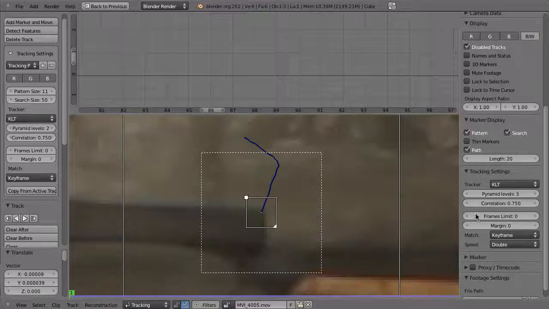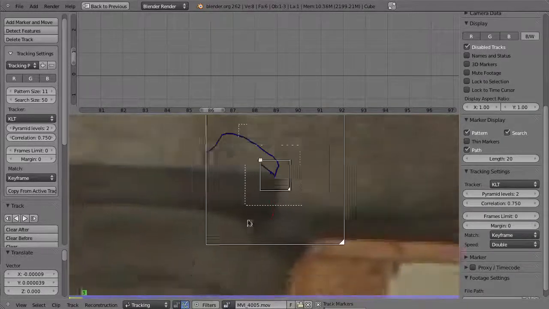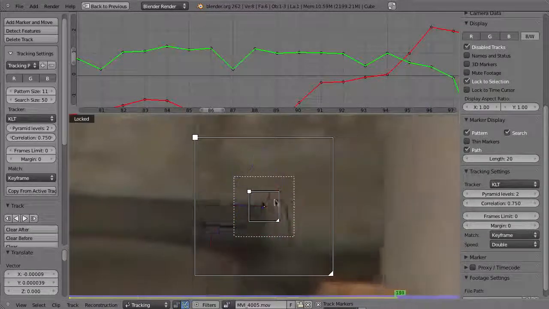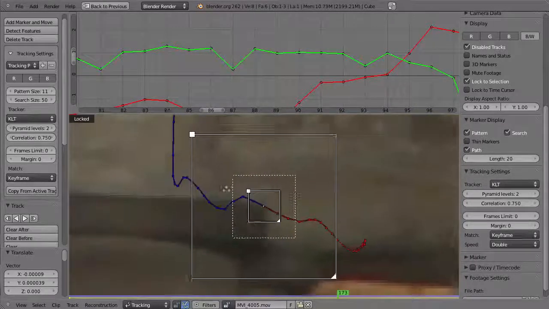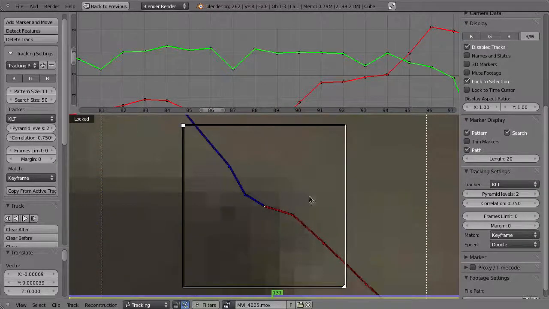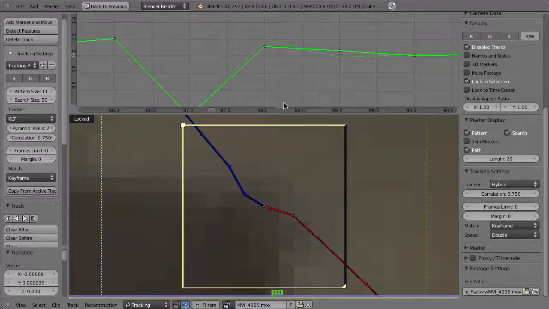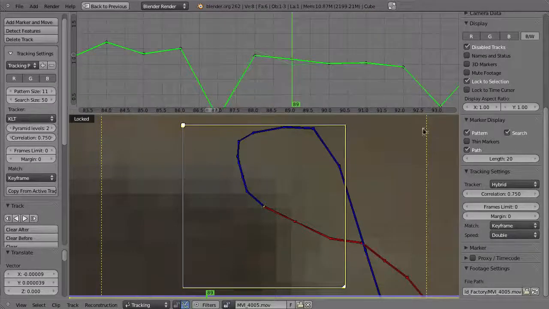But anyway, let's go back to the default setting of 2 pyramid levels and see what happens if we track that. Control T, L to lock that to the view. And there is no jittering as we had with SAD. So in fact, it's almost exactly the same as hybrid. And if you look at both curves, there's really barely any difference here. But also here, just as before, hybrid is a little bit better.